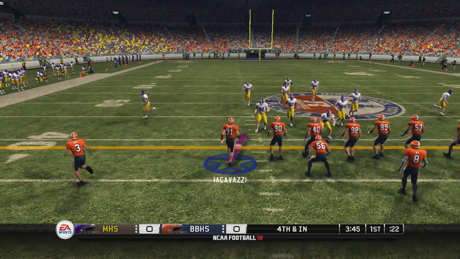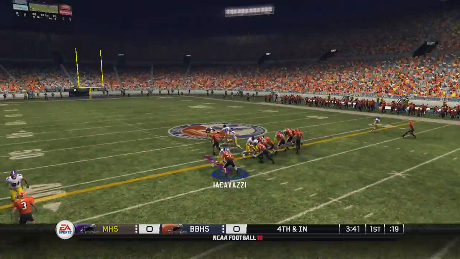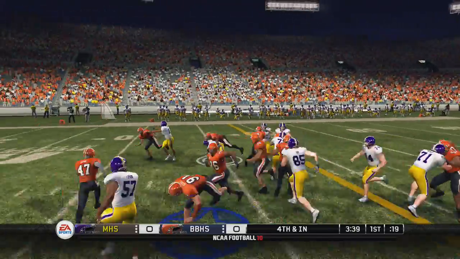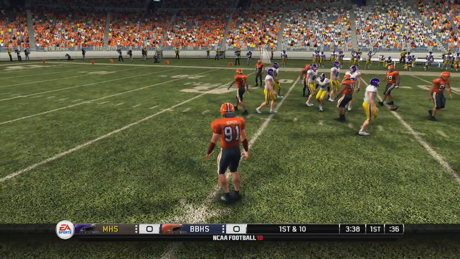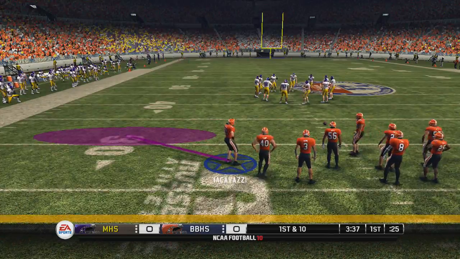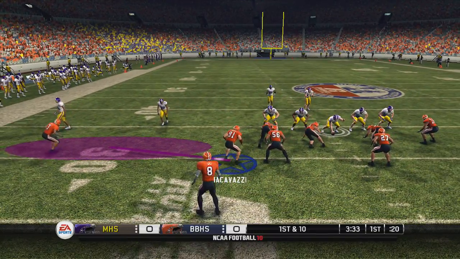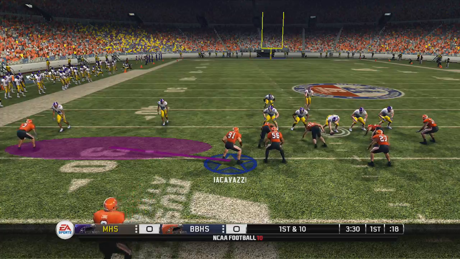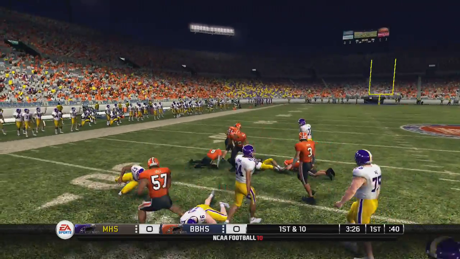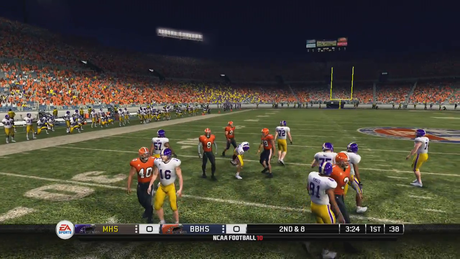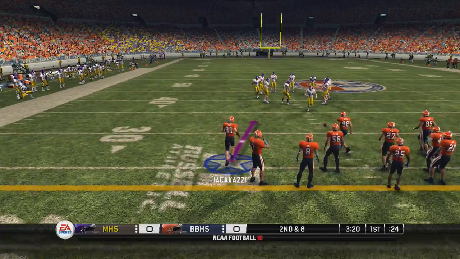Ball on the 40-yard line. Ball with the carry. Gain of 6 on the play. First and 10. Ball on the 34-yard line. Second and 8.